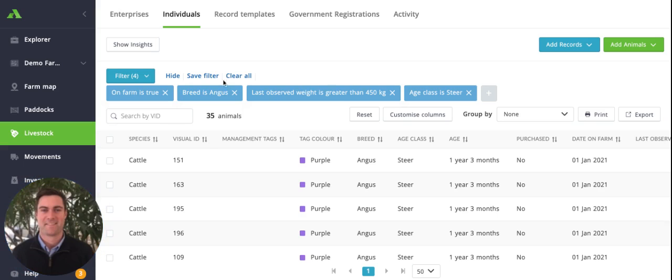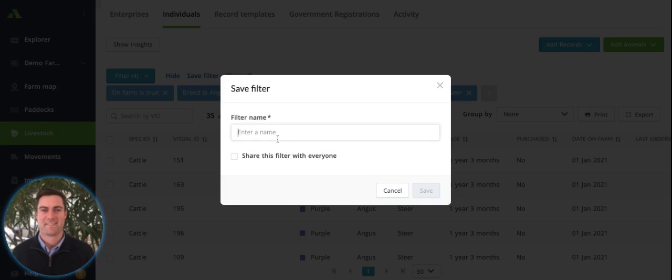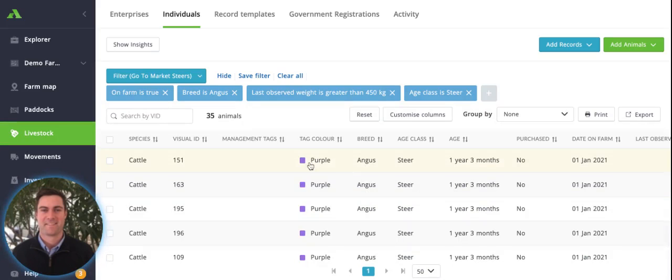To do so, you can click on this Save Filter icon at the top screen here. This allows you to name that filter. Let's say it is go-to-market steers in this case. And then once I save that, that will now be a saved filter.